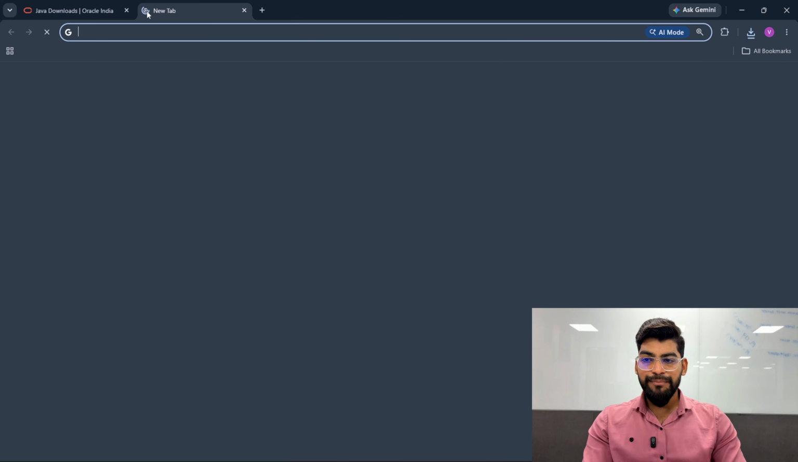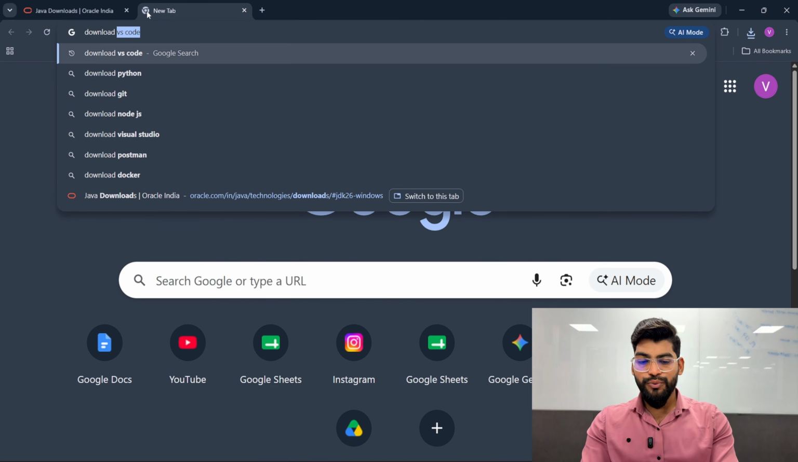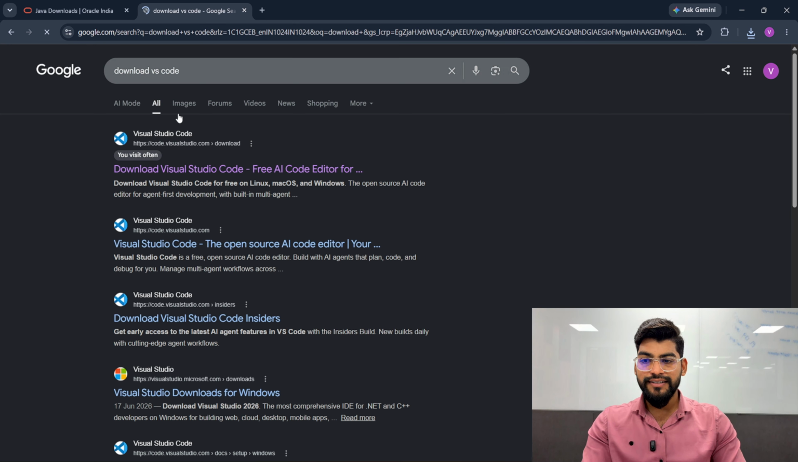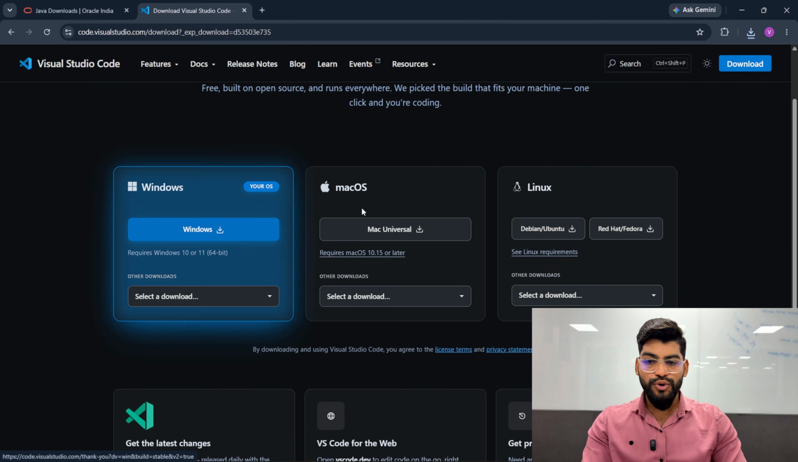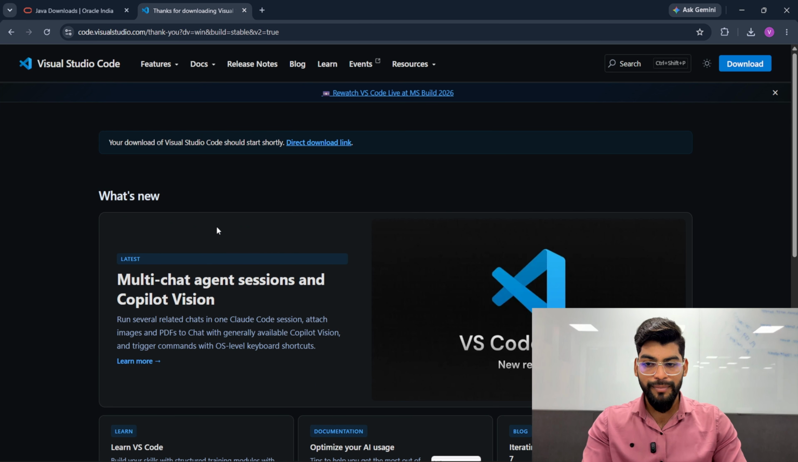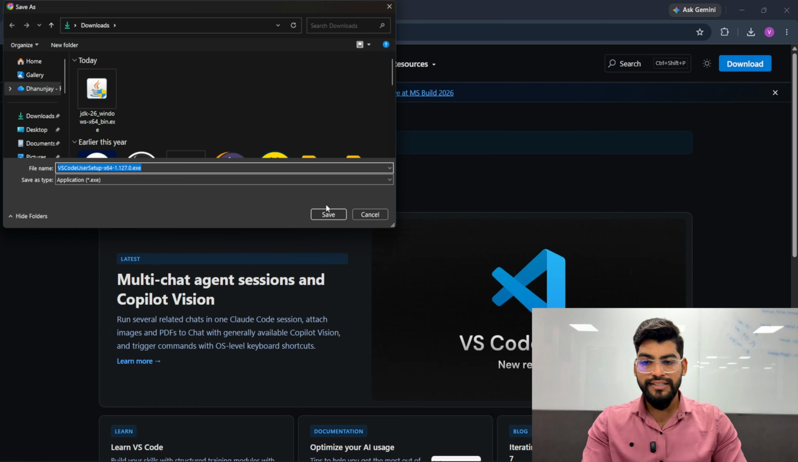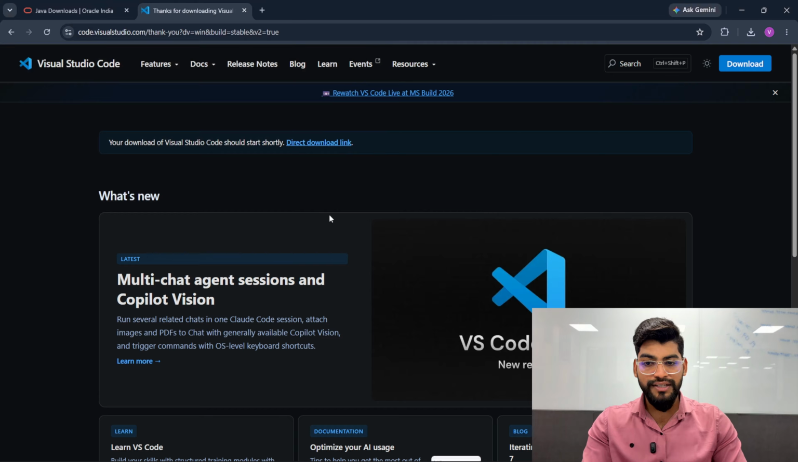Click on the new tab and type download VS Code. Hit enter. Now navigate to the top website and choose your operating system: Windows, macOS, Linux. As I'm using Windows operating system, I will be clicking on the Windows operating system download button. And yes, my download has started. I will be clicking on the save button.